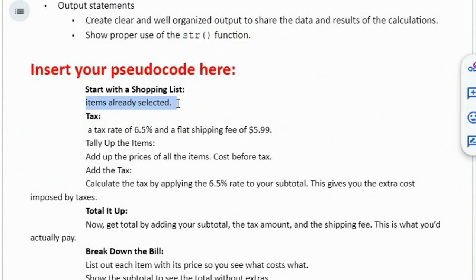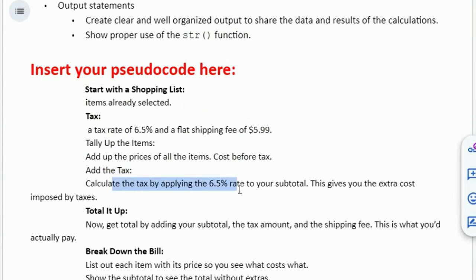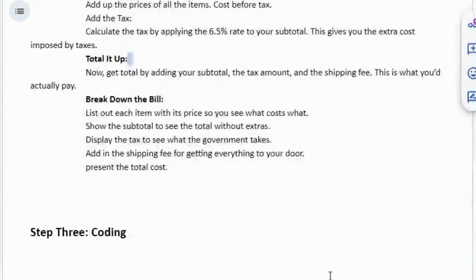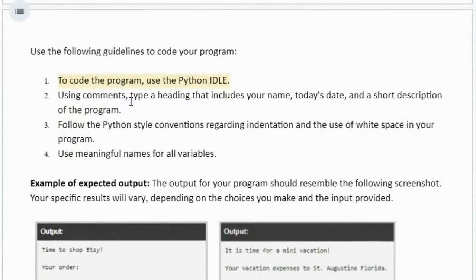Okay, items already selected. All right, so I'm not entering my own. That's okay. I can enter prices or whatever. Tax rate is 6.5%. Shipping is $5.99. Tally up the items. Add them up. The cost before tax, which is the subtotal. Add the tax, 6.5% of the subtotal. Great. That gives you the extra cost by taxes. Then add the subtotal, tax, and shipping fee. Oh, this is wonderful. This is good pseudocode. List out each item's price, subtotal, tax, shipping, total cost. Nice. All right.